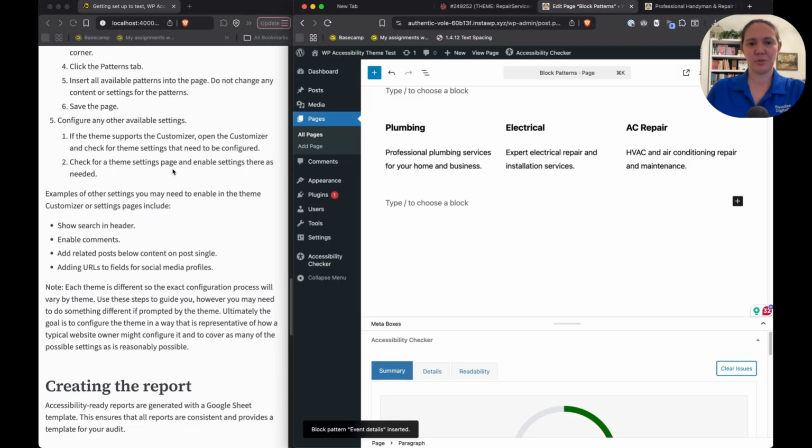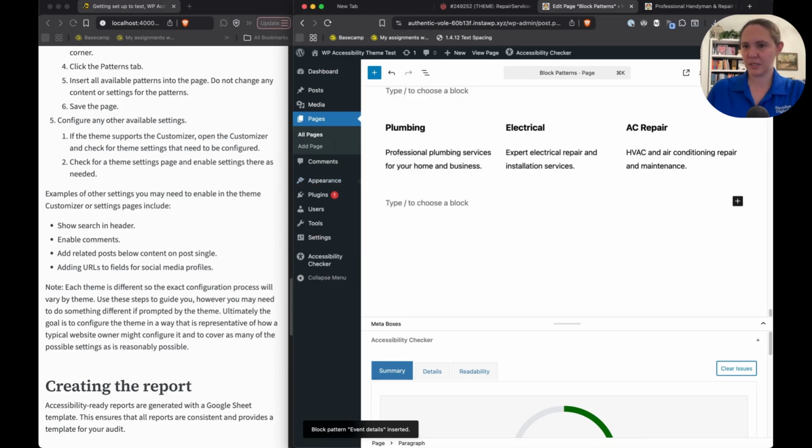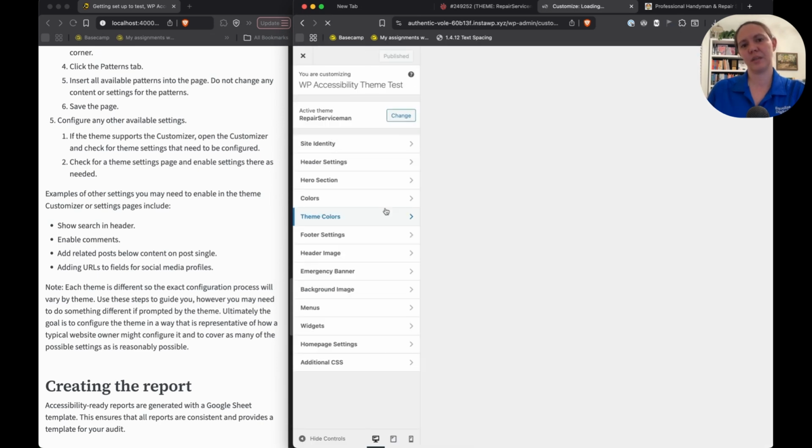So you want to look two places. The first one is I'm going to go under appearance and customize. Oh, it's telling me I didn't save. So let me check on saving. Okay, says that it updated. So we'll click appearance customize.